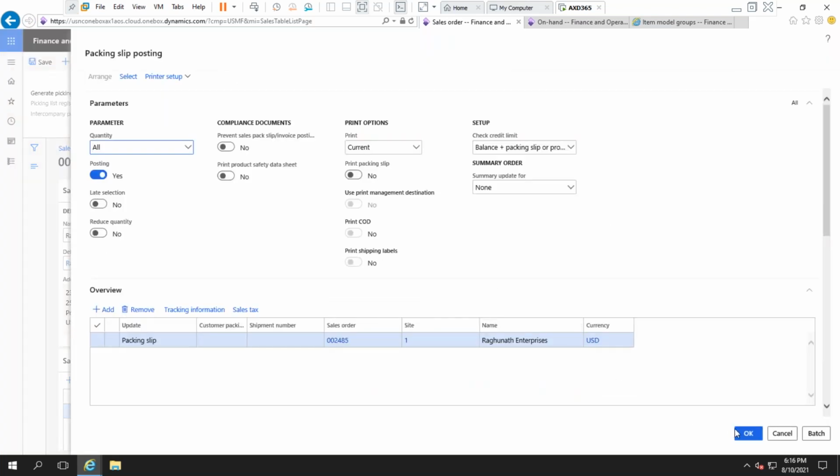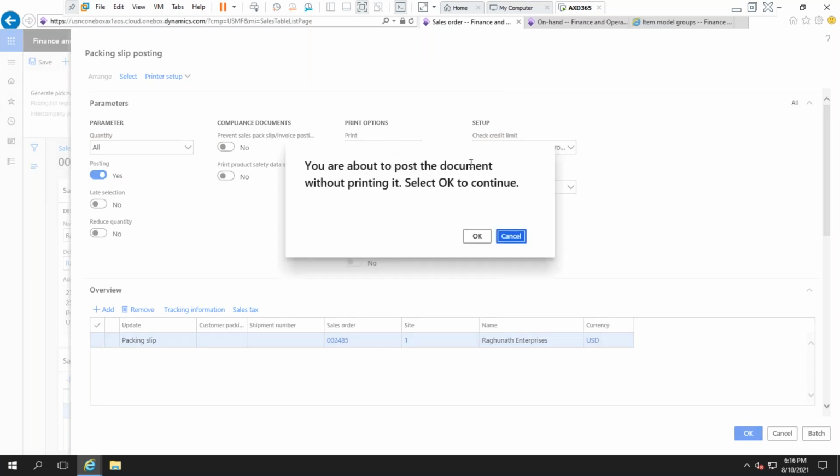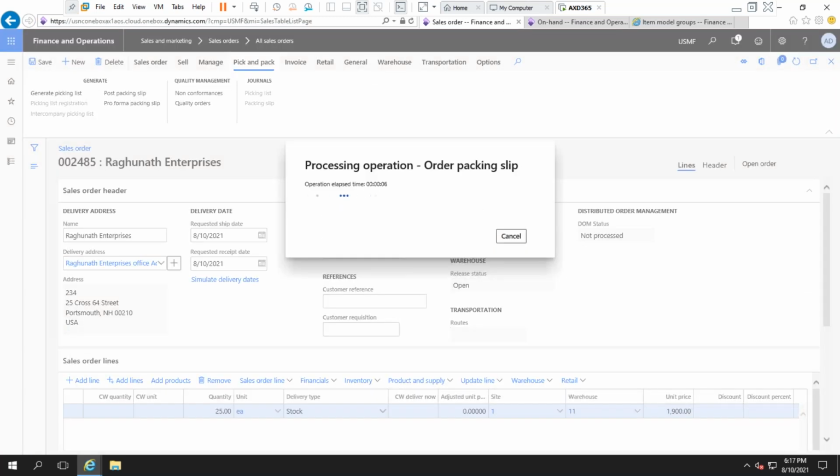So click OK. It will show you a warning message. You are not taking a printout, because if it is a dispatching material, it is warning you that printout is not happening. No problem, I don't want a printout now. I'm clicking OK, because in a real-time scenario, it should be printed to the printer and you need to submit one copy to your customer.